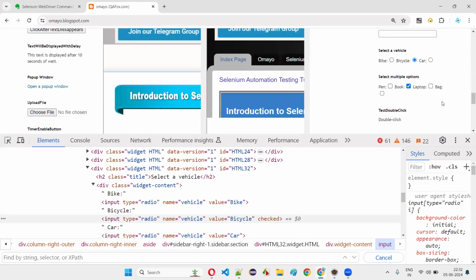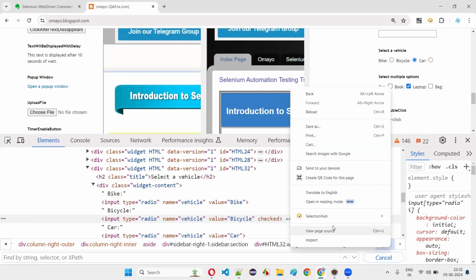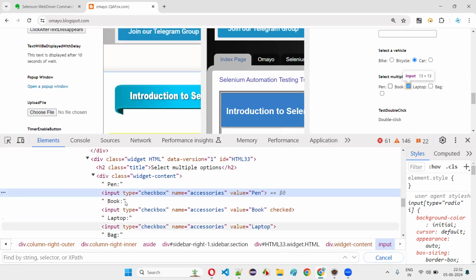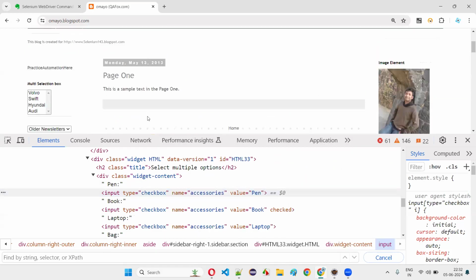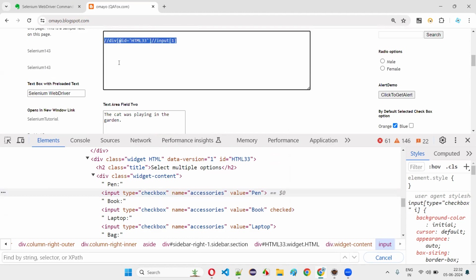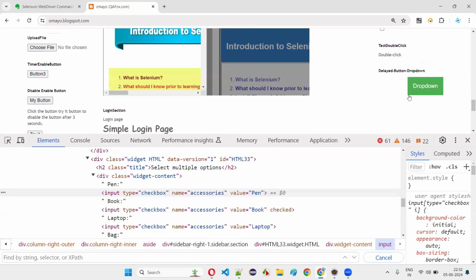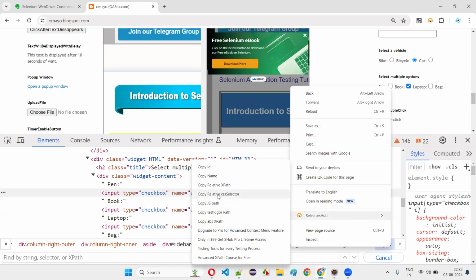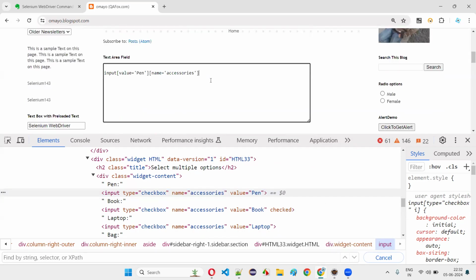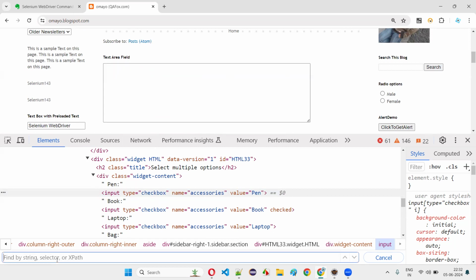Similarly, I'll create the web elements for the pen checkbox field and the book checkbox field. Inspect this pen checkbox field. Again, I'll right click here; better to go with SelectorsHub. Copy relative XPath and paste it here. I got something like this. Or I'll go with a CSS selector: SelectorsHub, copy relative CSS selector, come back here and paste it. Yes, this is fine. Input value equal to pen is also fine. I think the CSS selector will be able to locate it.